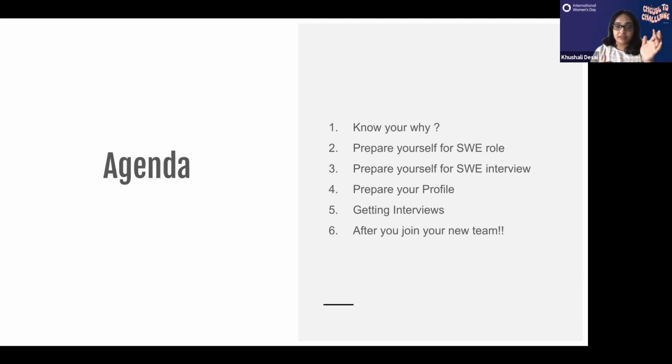So I have made steps. First will be knowing your why and doing some research, what all questions you should ask yourself, which I will discuss. Then preparing yourself for the software engineering role. Then second is how you should prepare for a software engineering interview. Now that could be debatable because sometimes interviews are completely different from what you are going to do at your work in a software engineering role, so you will have to prepare for both of them. And then preparing your profile, getting ready to put that profile out and getting interviews, putting yourself out to recruiters and hiring managers, and what you should do after you join as a software engineer.